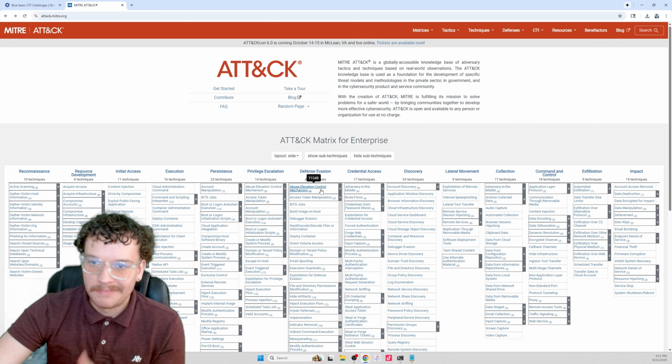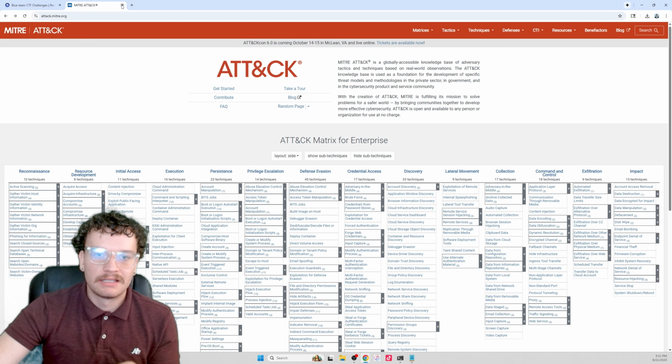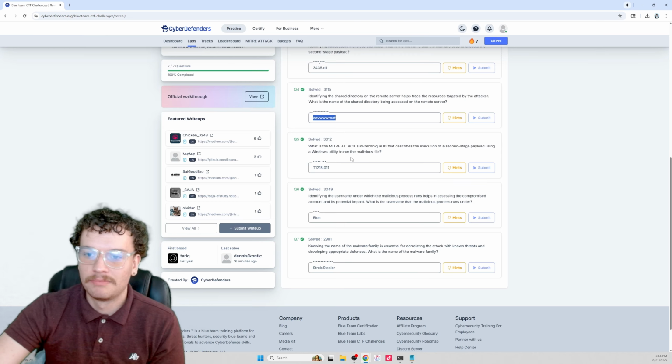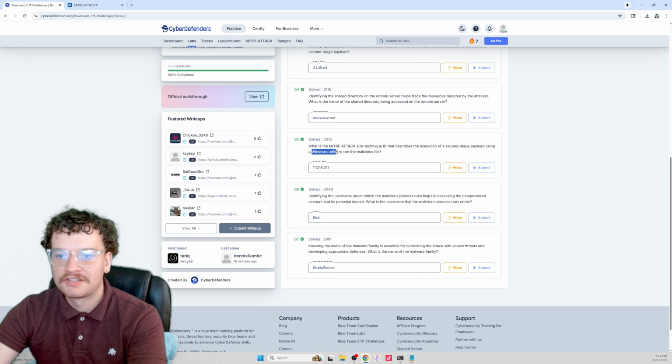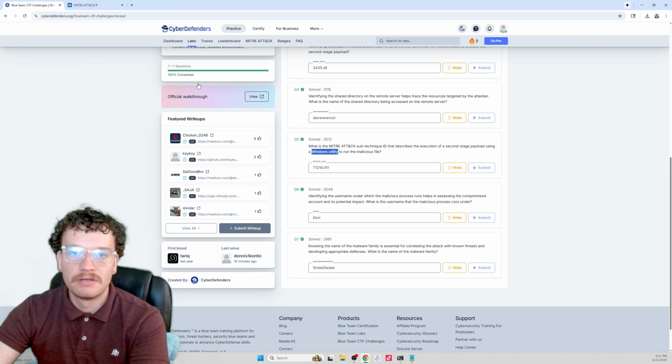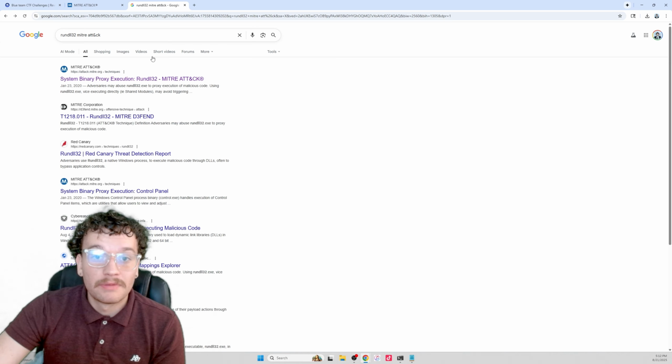So yeah, pretty basic example I gave. I tried to make it as newbie friendly as possible, but that is the MITRE ATT&CK technique that this question is talking about. We're looking at a sub-technique that describes the execution of a second stage payload using a Windows utility. Remember how I was saying some Windows utilities can be either legitimate or illegitimate? What I was talking about was rundll32, right?